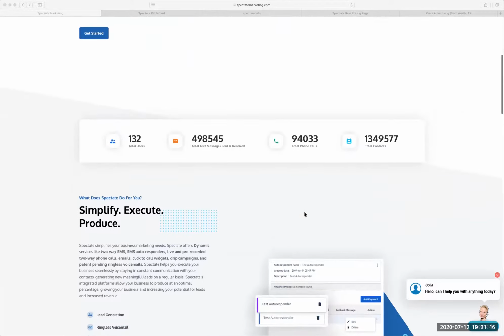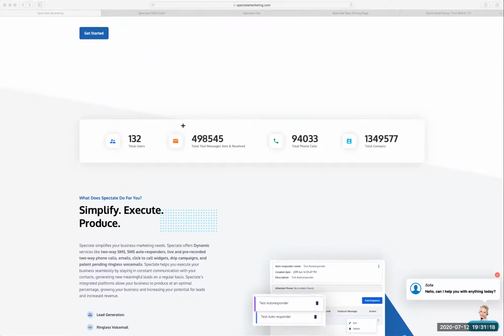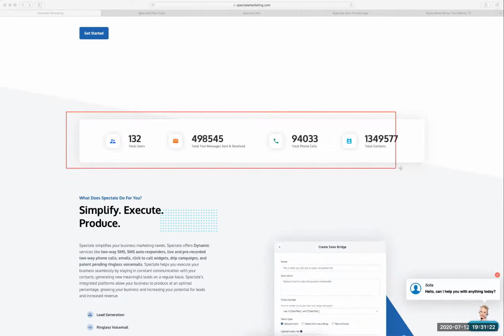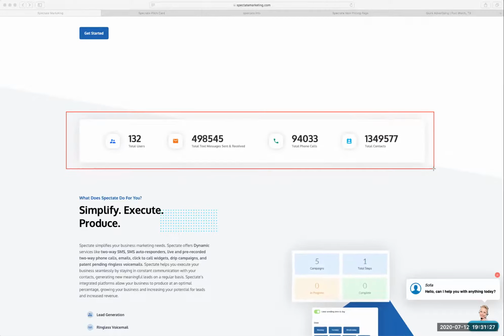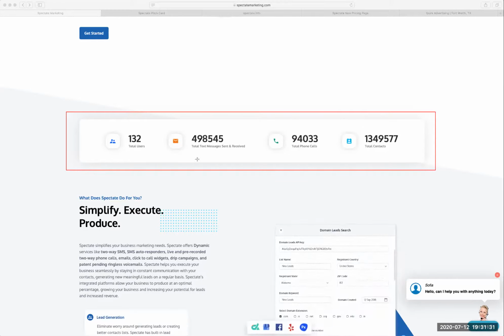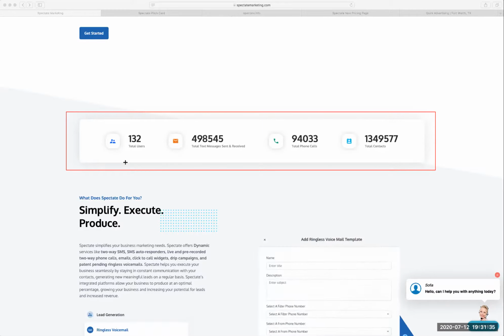So like, for instance, you have this section here that says 132 users, 498,545 text messages. I would rather see something like things that I'm going to get by purchasing this software, right?